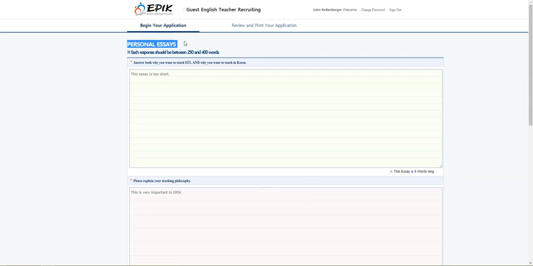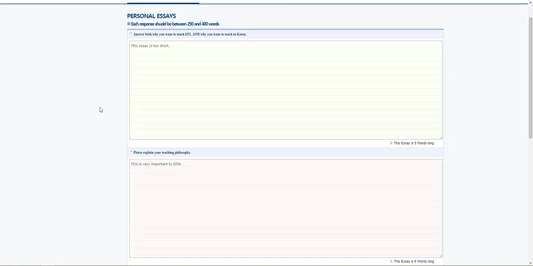Personal essays. Above each essay box, there's a red asterisk and the topic that EPIK wants you to write your essay about. Below each essay box is a word counter. Each essay must be between 250 words and 400 words. Your personal essays will be assessed on content, form, grammar, and style by EPIK. Off-topic essays are not accepted.